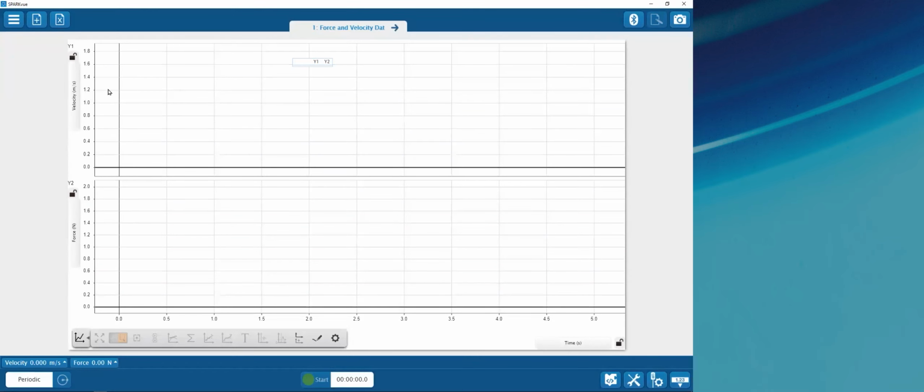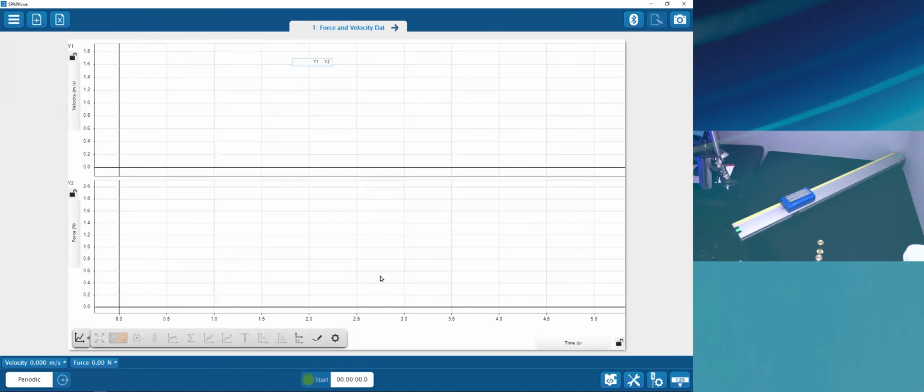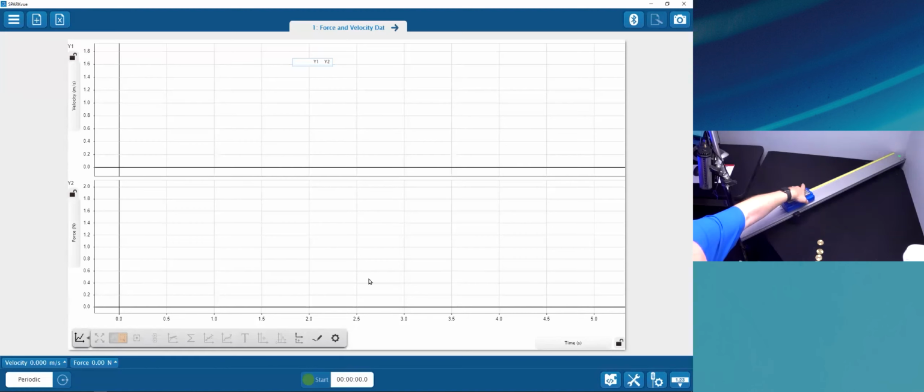All right. In this case, we come to a dual graph, velocity versus time on the top and force versus time on the bottom. All right. So next step, connect your smart cart using Bluetooth. Let me switch over. This is the smart cart we're going to use. To save some time, I've set some things up. So I'm going to turn on this blue smart cart that's on the track.